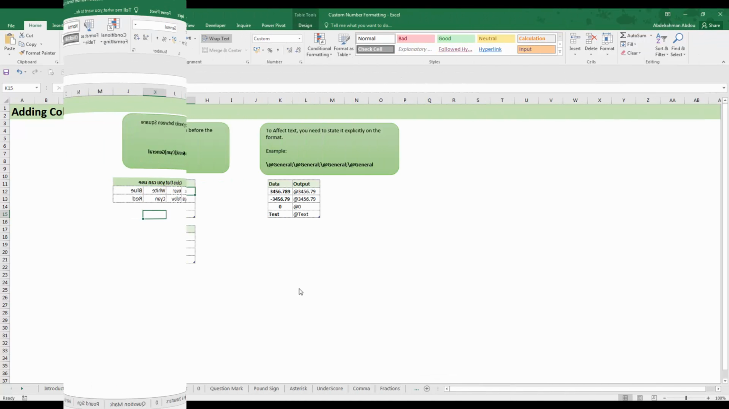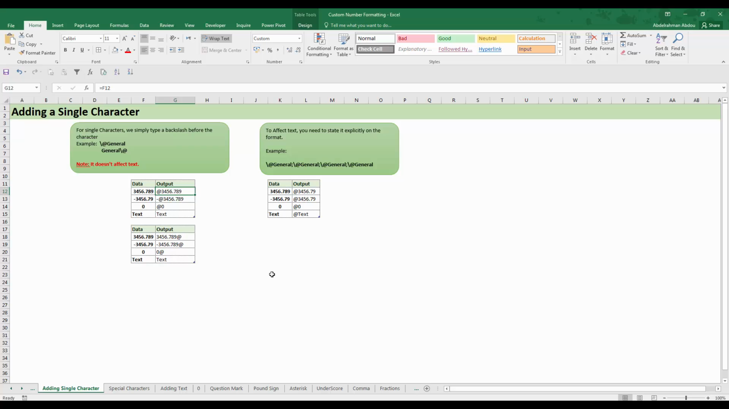Okay, so now we're going to discuss how we can add a single character before or after the custom number format. You can type a backslash and then the character, and you can do that before or after the format. And so that single character will be typed before or after the format. For example, we've got backslash at General or General backslash at. The first one will type the character before the format, and the second one will type the character after the format, as you can see here on the bottom table.